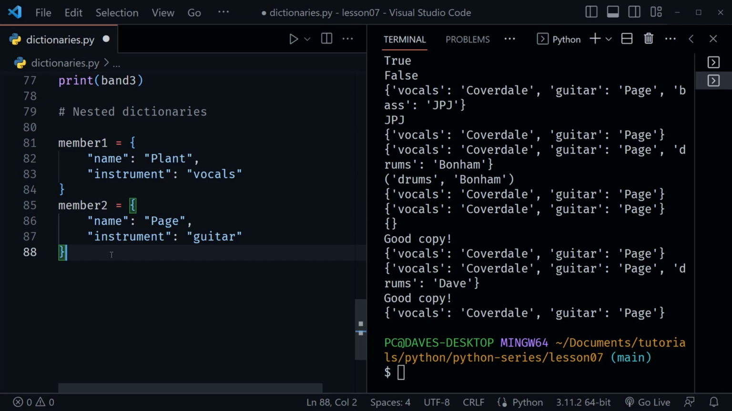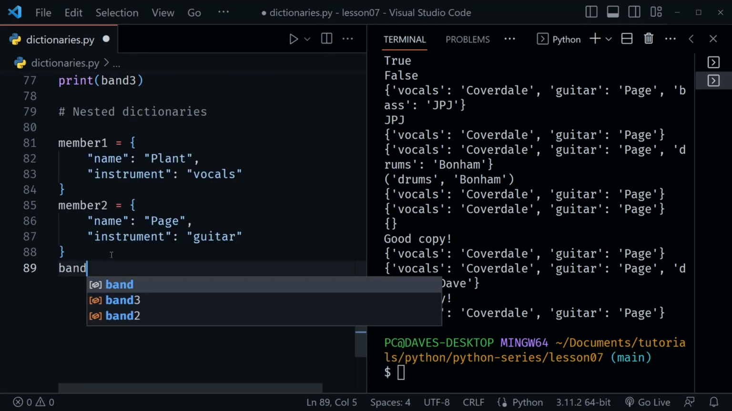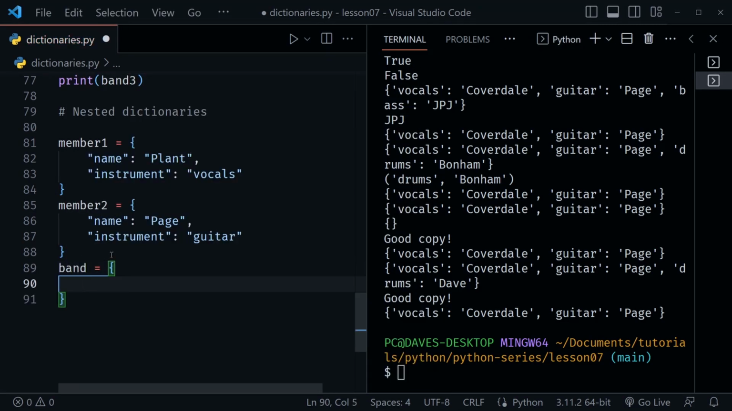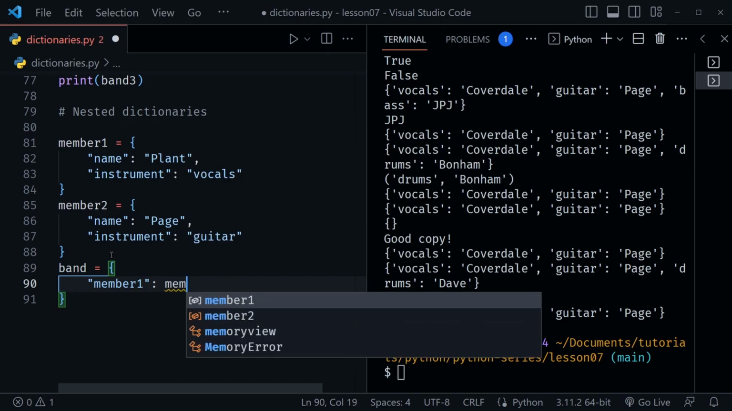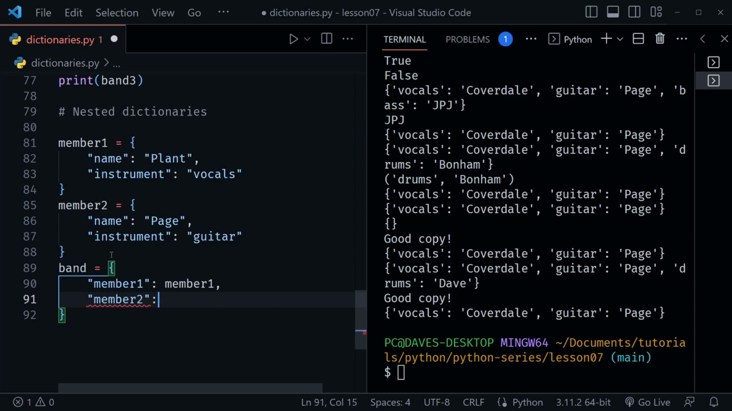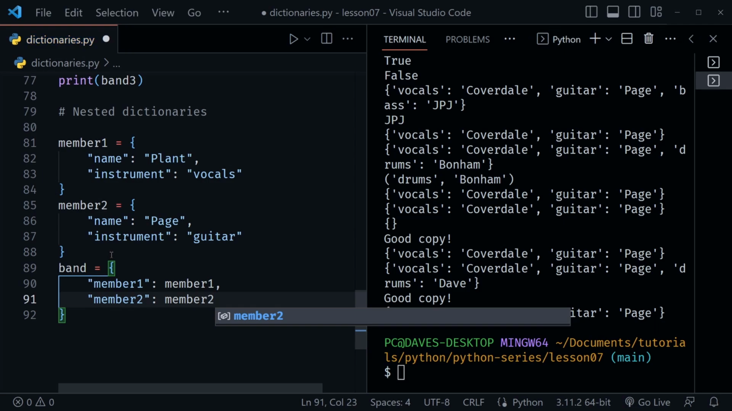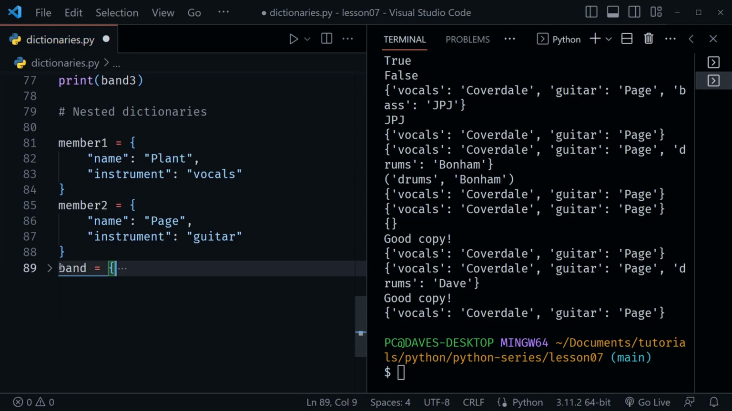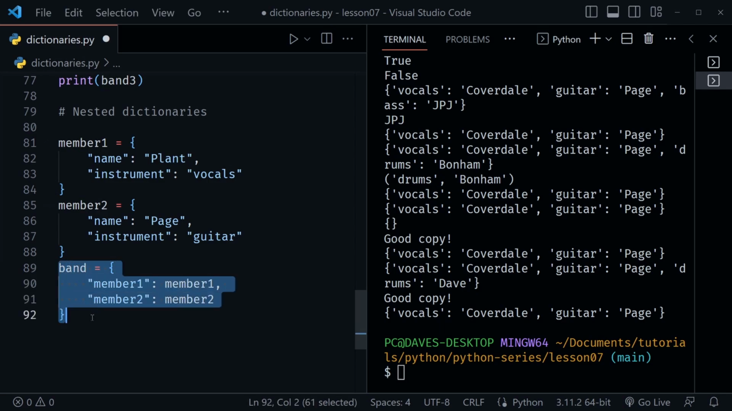Okay, now let's create a third dictionary, and let's call this band. And in this dictionary, we'll have a key called member1, and we'll put member1, the dictionary we created above, as the value. And let's do the same here, member2, and let's put member2, the dictionary we created above, as the value. So you can see band is going to have nested dictionaries here. So member1 is the key, but the value will be a dictionary.